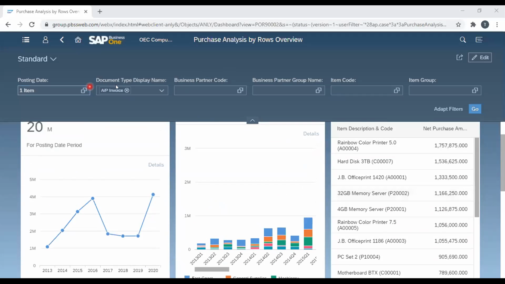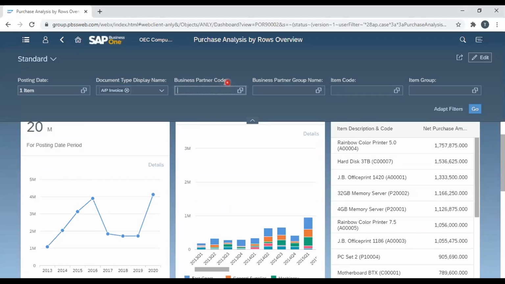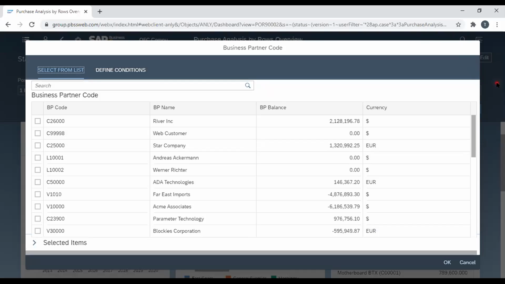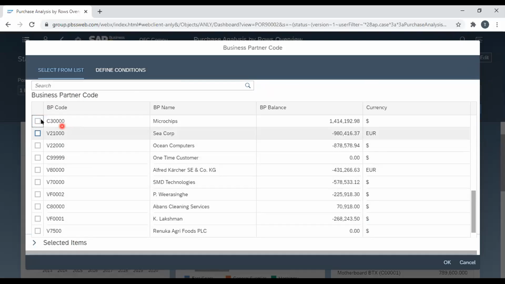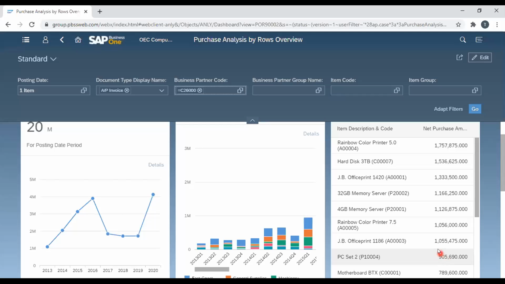Document type wise you can filter. Business partner wise we can filter. Say one business partner, one supplier, we can see what is the purchasing pattern. We can select one supplier. Select supplier and say okay. This is a particular one supplier's purchasing pattern. What are the items he purchased? Likewise, we can analyze in different ways. Okay, go back for the other reports.